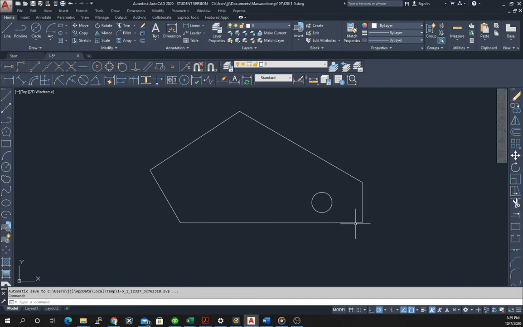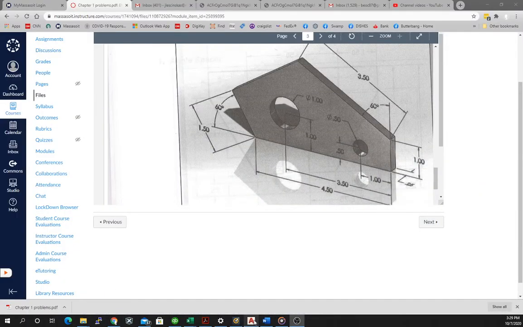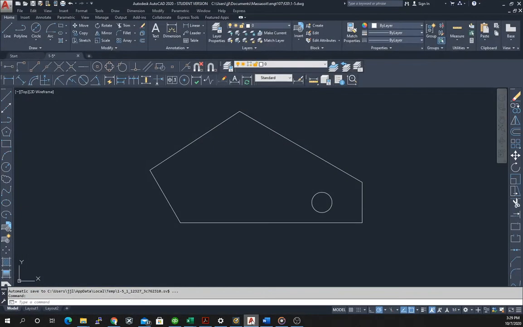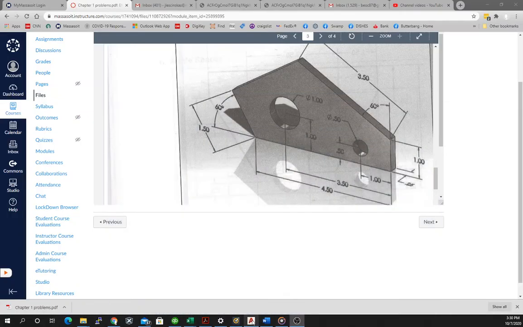And there's our circle. Now always remember, take a look back at your drawing and make sure that what you see appears to look like what you have on the drawing that you're trying to create. So this had better look like that. If it doesn't, then I need to look and see what I did wrong and see how to correct it.